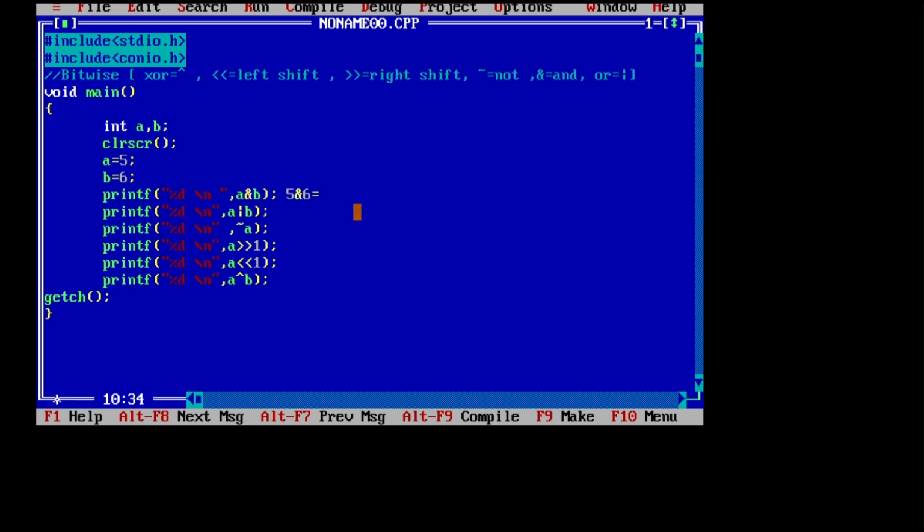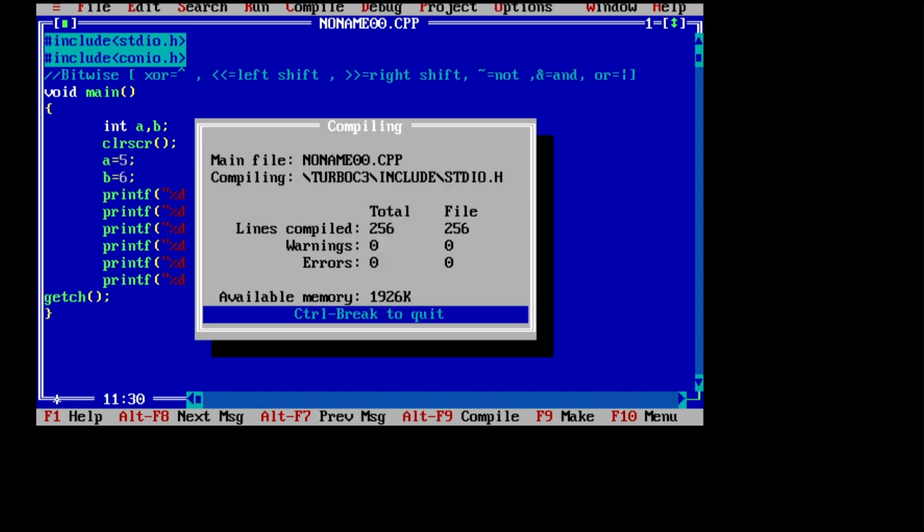I'm getting 4. So these bitwise operators work on the bit level, or operate on the bit level. So let's check what's the output. 4, 7, minus 6, 2, 10 and 3.